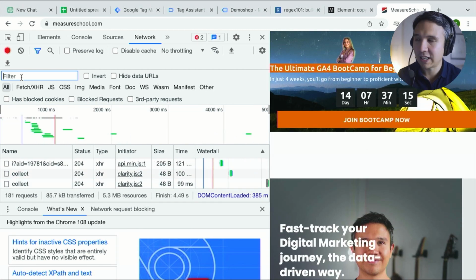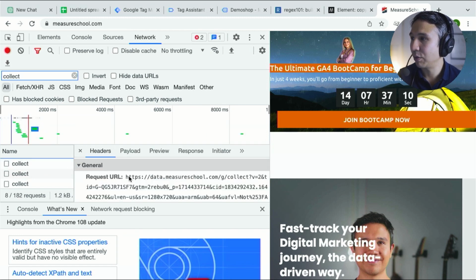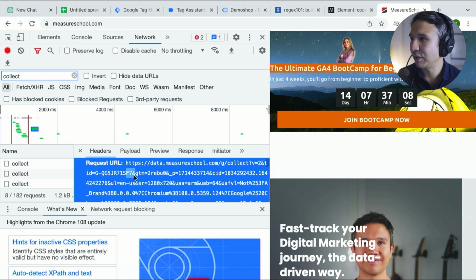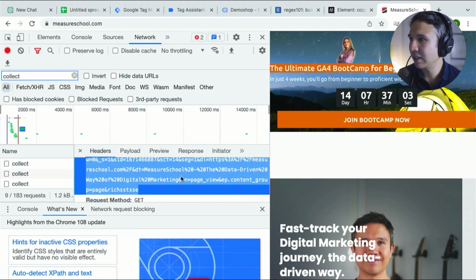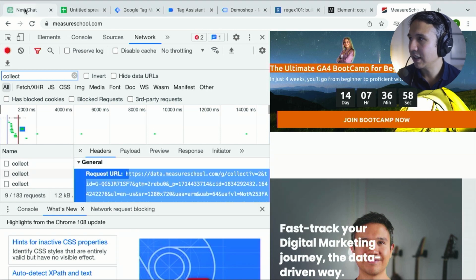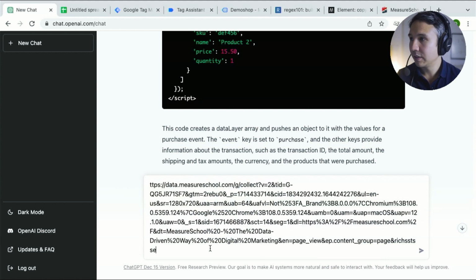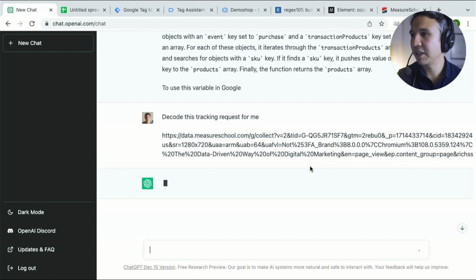So we have obviously a collect call from Google Analytics, and this is the collect call. There is a request URL that is being sent over to our server-side instance of Google Tag Manager, and we are going to copy our request here. So this is the request URL, and put it into ChatGPT. Copy that in. Forgot the H at the beginning. And then I'm just going to ask it to decode this tracking request for me. And let's see if it can understand the request and what it actually means.